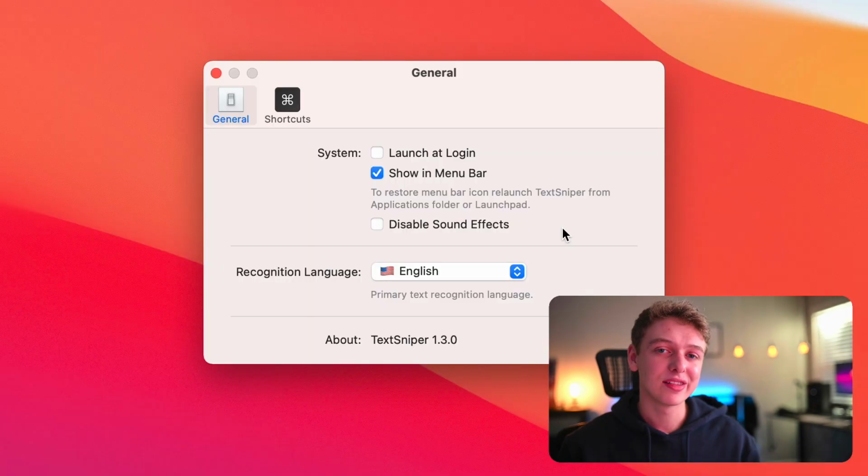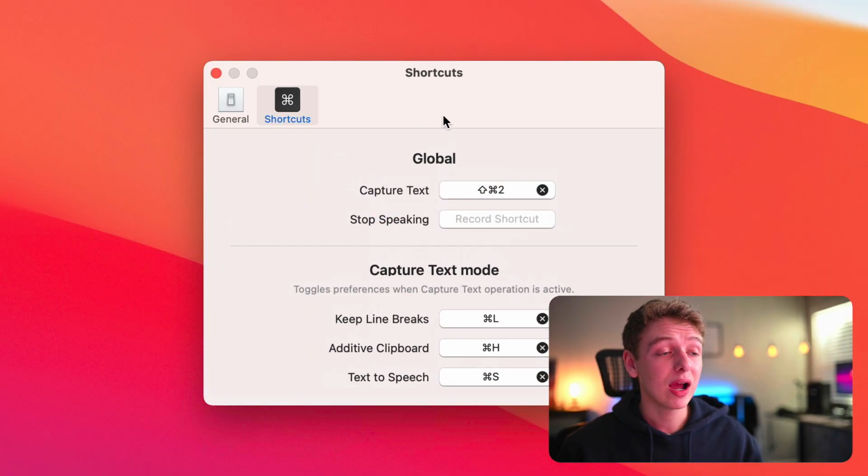There's not a lot of settings to change in the preferences, but you do have the option to map basically every feature of the app to a shortcut, so you never have to open it up. I think this could get a little complicated, especially if you have a lot of apps using similar shortcuts. But again, you can customize this and record your own custom shortcut with whatever you want.